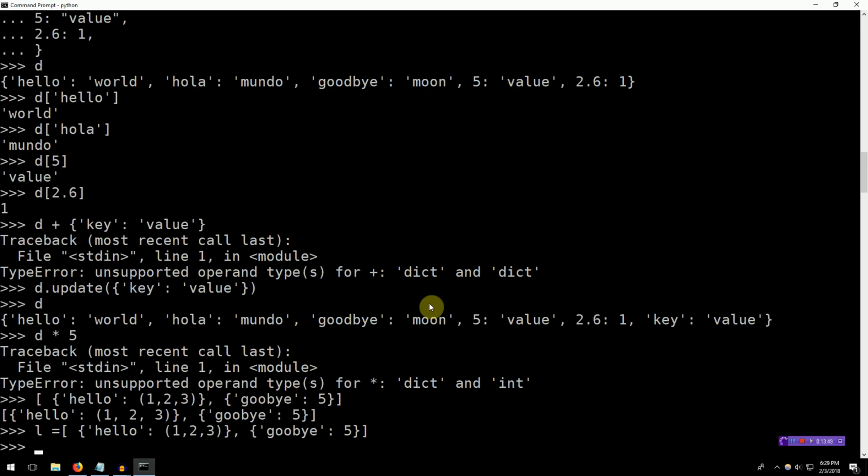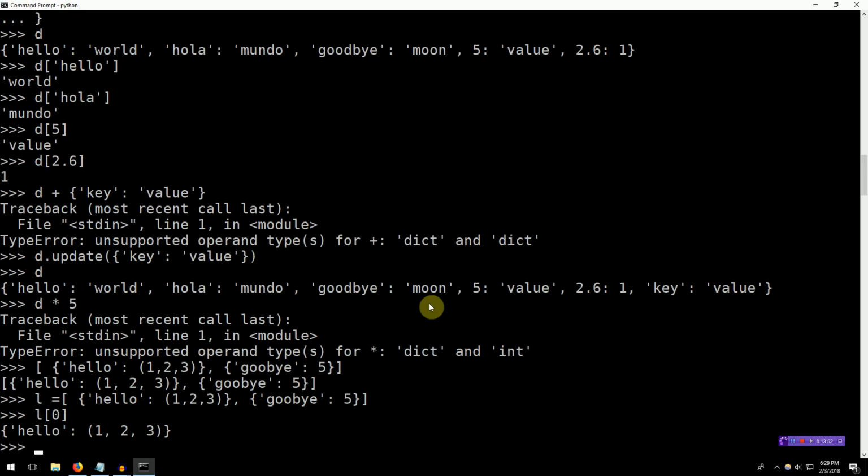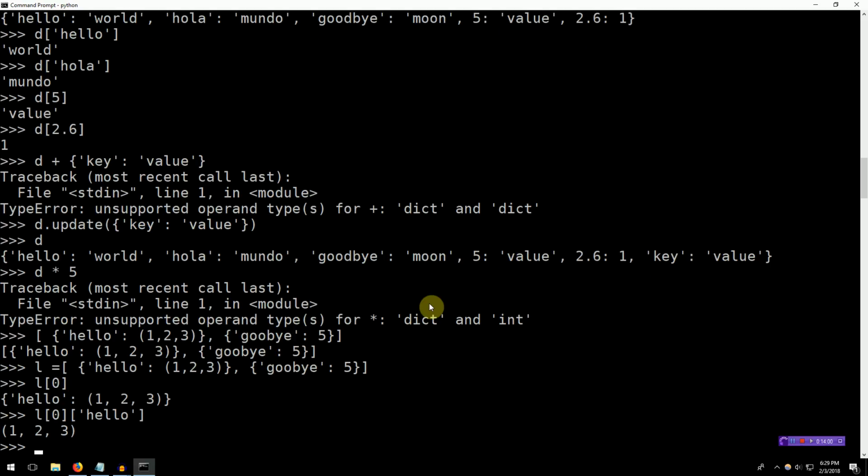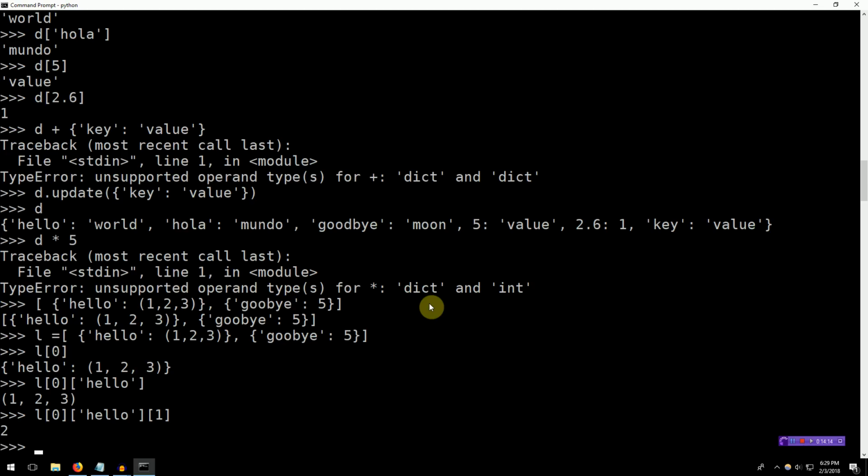Let's go ahead and save that list. L equals. So what's the first element of L? It's the dictionary where the key is hello. So here we're getting the first element of L, and then on top of that, we're getting the value where the key is hello. And this gives us a tuple, 1, 2, 3. So let's go ahead and get the first index of this tuple, 2. This is a little strange, but it's just the way of Python.